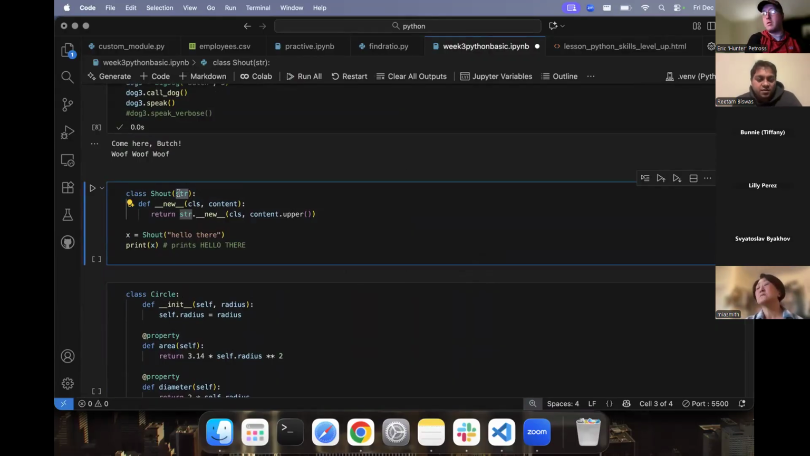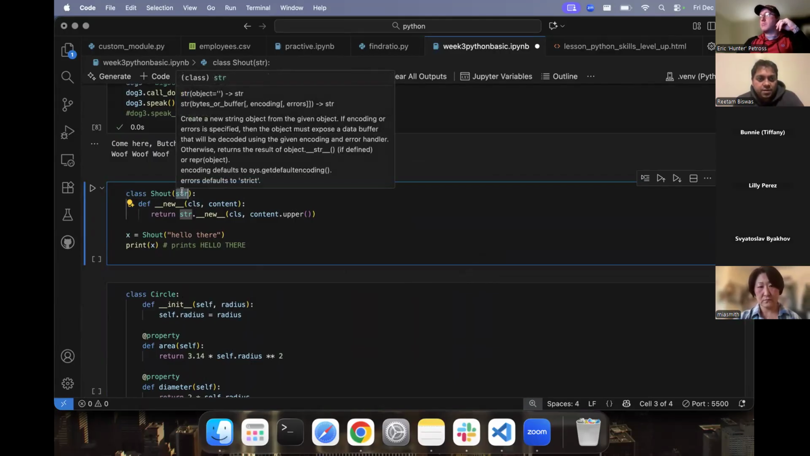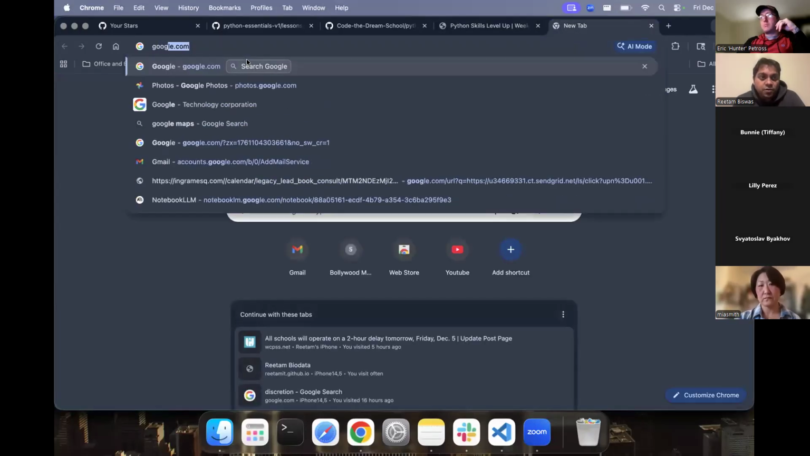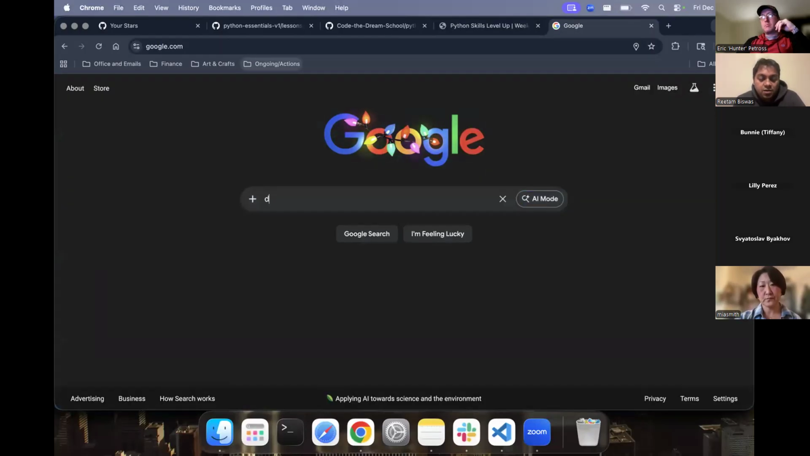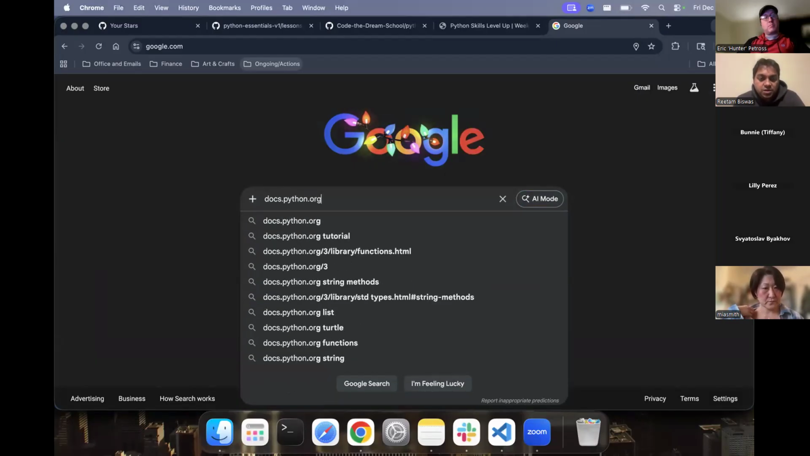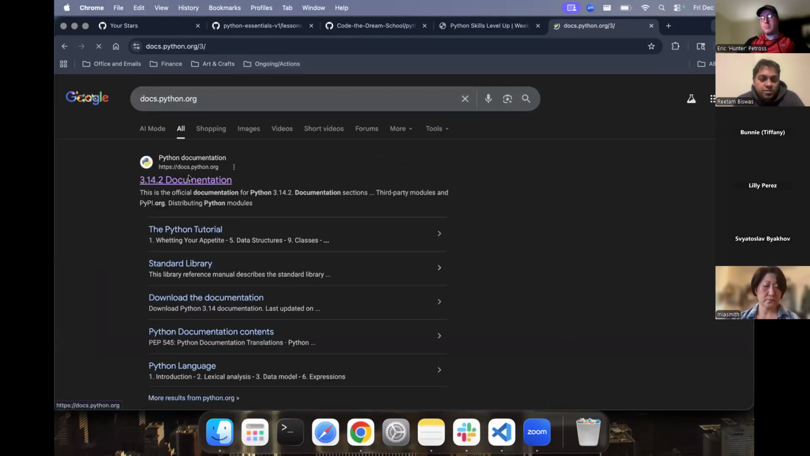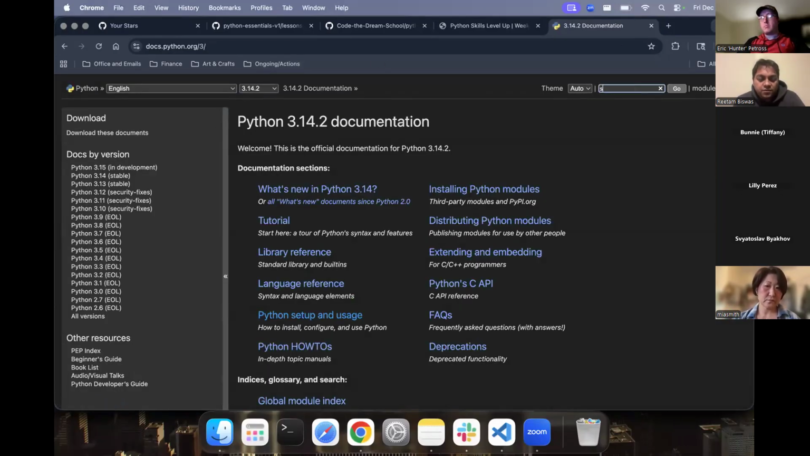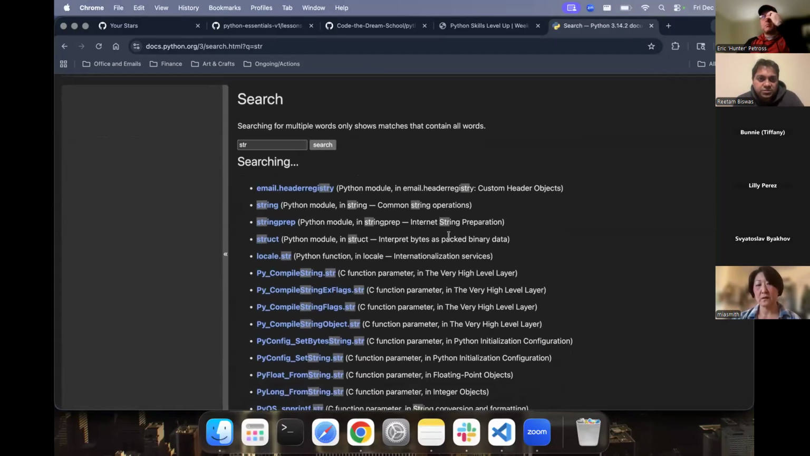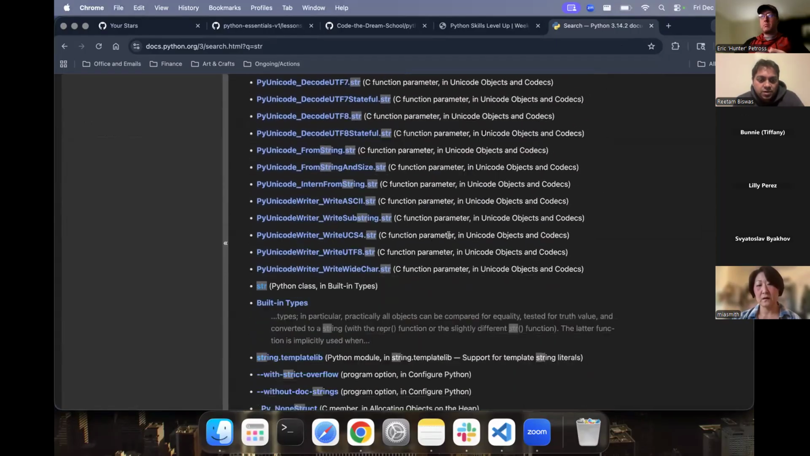This is a string conversion class where we wanted to convert something into a string, maybe an integer into a string. So this is a Python class. Okay. And I think what we can do to explore more, if you just type in docs.python.org, you should have the documentation. And if you search whatever existing Python class, for example, str, I think we should have it somewhere.